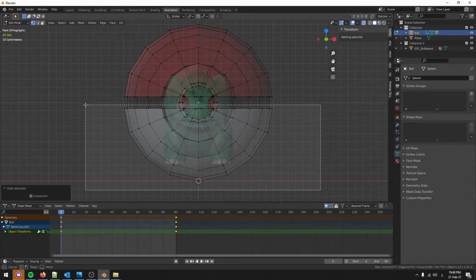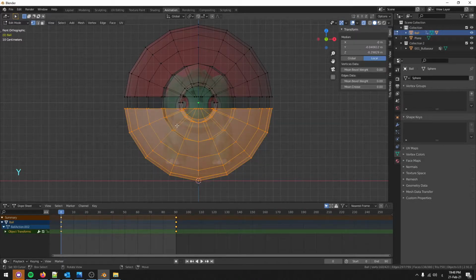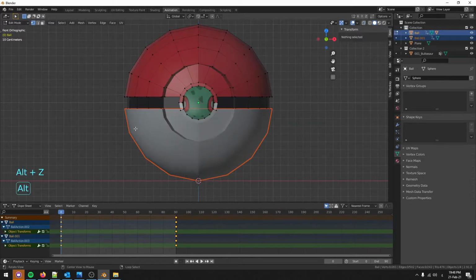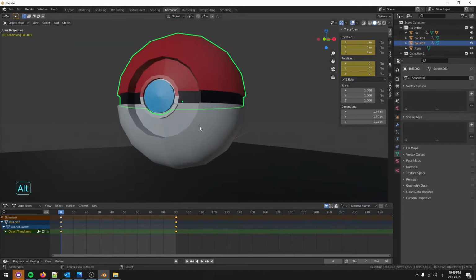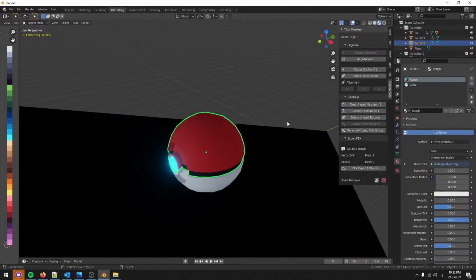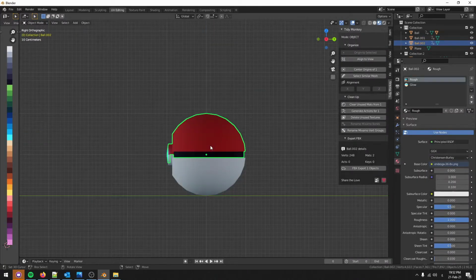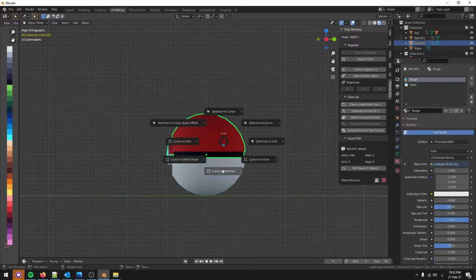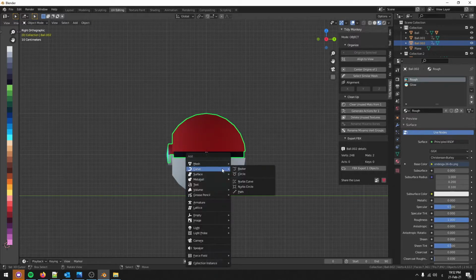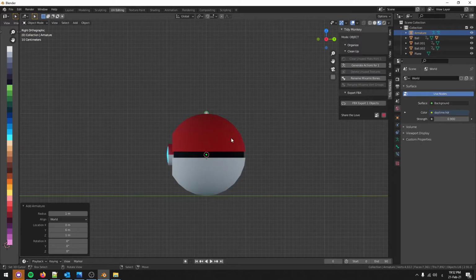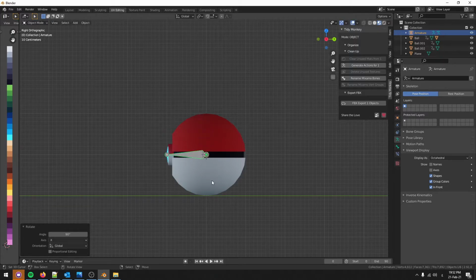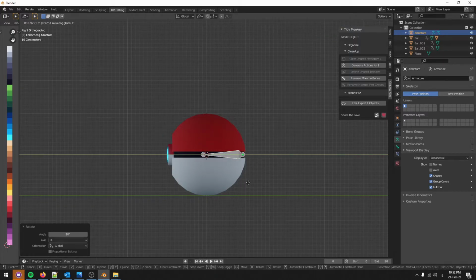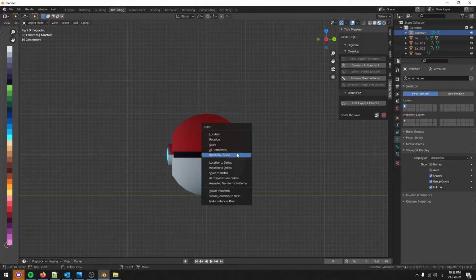Select the lower part of the mesh, hit Y followed by P to split it and separate it as a new object. Create a bone and rotate it 90 degrees across the x-axis. Apply the rotation and position the bone.